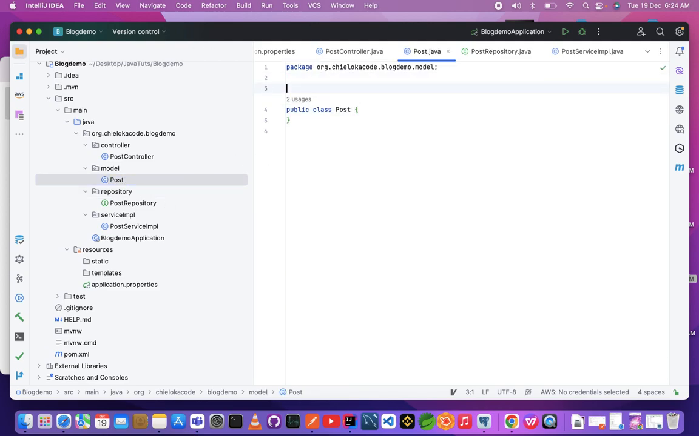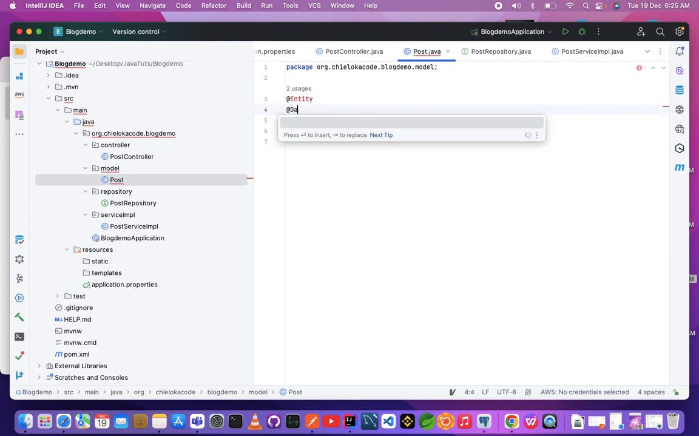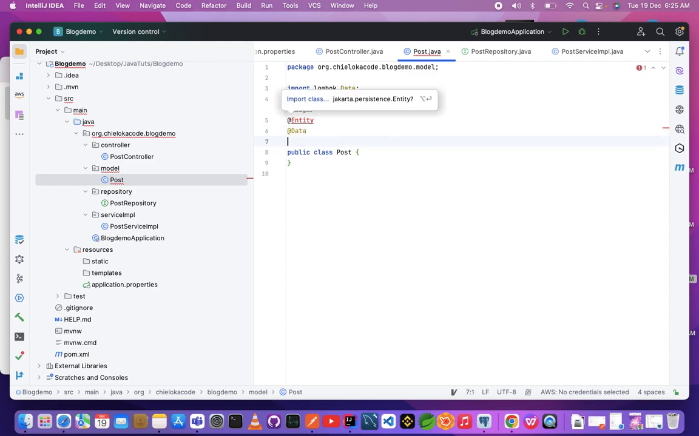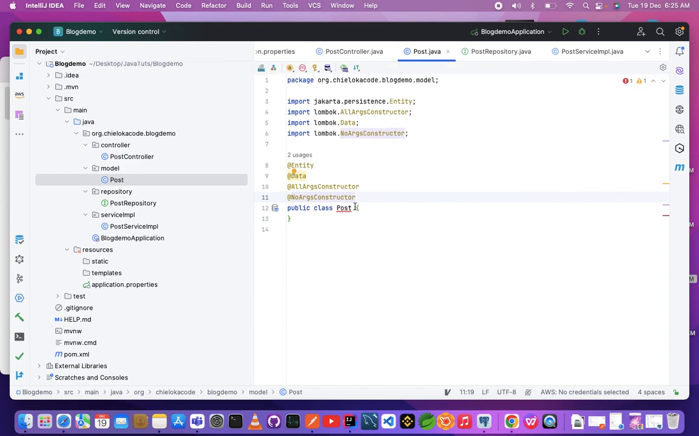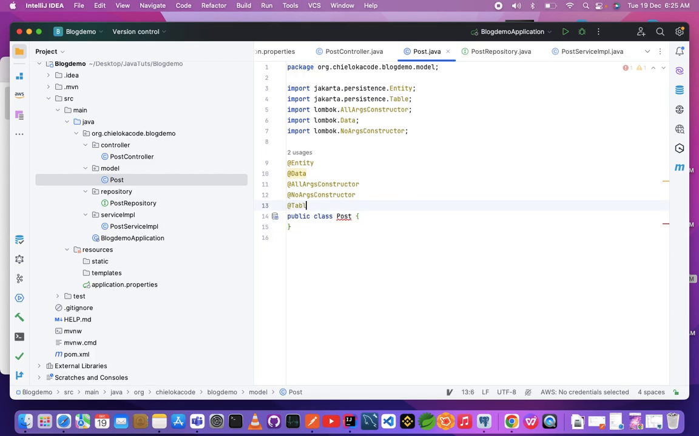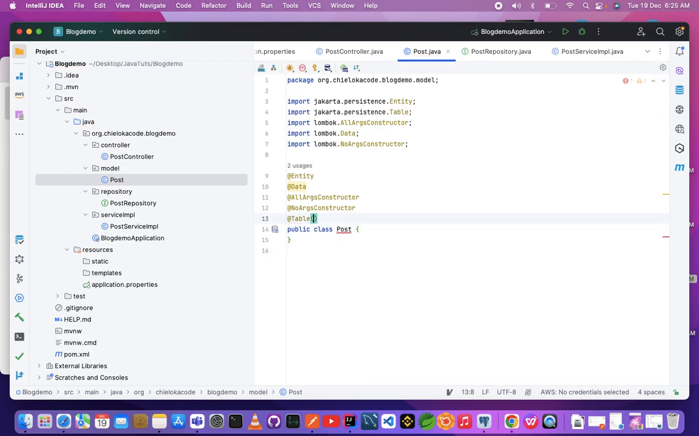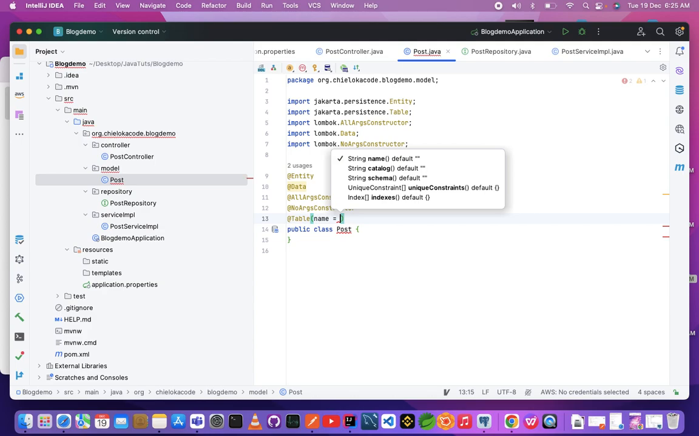Then we're going to give it the entity annotation for JPA, and then we also have the data annotation for Lombok, all args for Lombok too, and no args. We just need them so that we can reduce boilerplate code. We can also have an at table annotation. What this one does is that it gives us the name. So we can say posts.